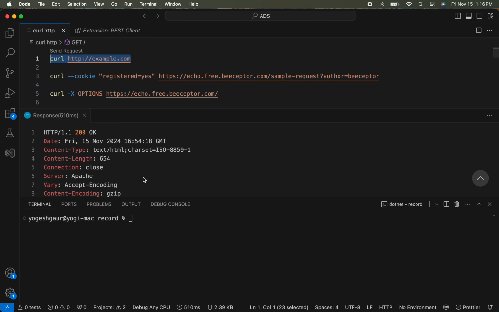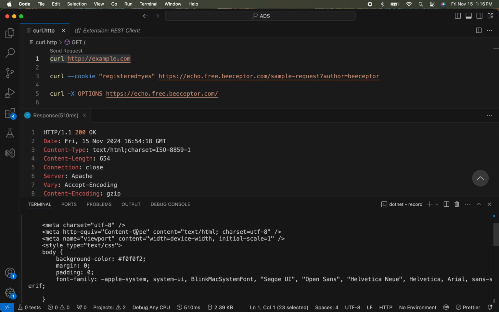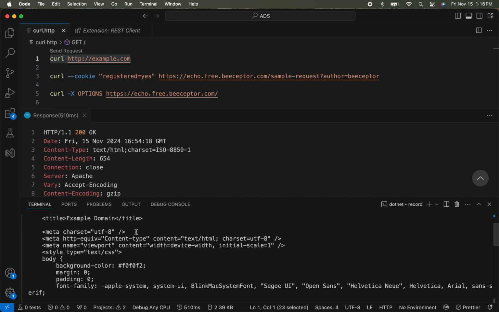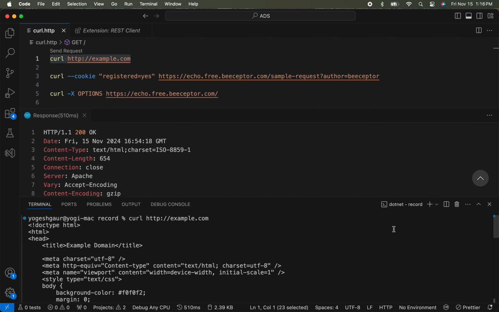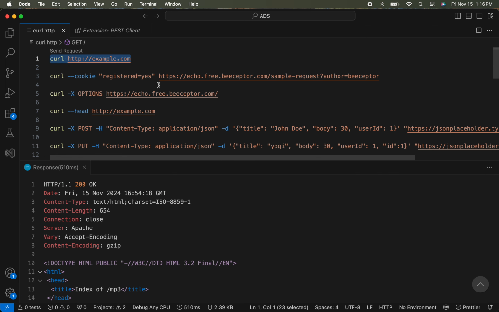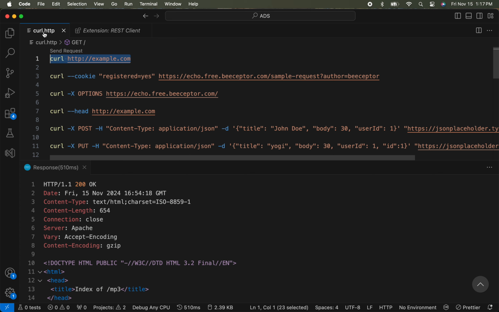Let me show it to you in the terminal for a second. If you do it in the terminal, this is a GET request and you can see you got the HTML page, and this is pretty straightforward. Instead of doing it through the terminal, I would also quickly show you in Visual Studio Code, you can use this extension, RestClient, to make the same call, and it's actually a lot more convenient.